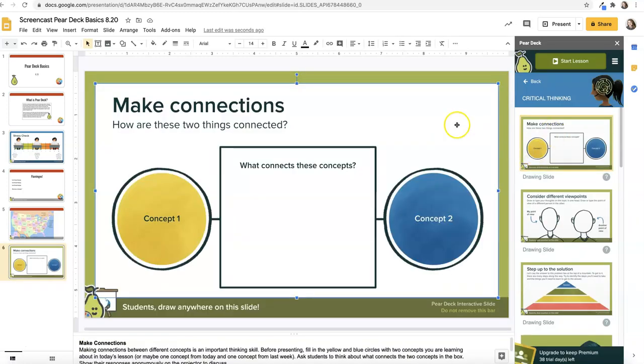And in this particular one, you would update the slide to reflect your content, making connections. How are these two things connected? So you may put, how are hawks and flamingos connected? And in the middle, the student would show what connects those concepts. It's just an interesting way to get students thinking deeply about the content in a way that you can gauge across your whole classroom as you're delivering instruction.